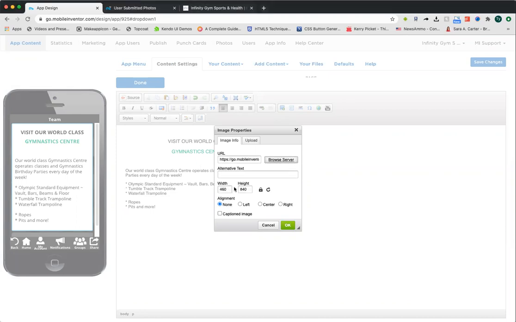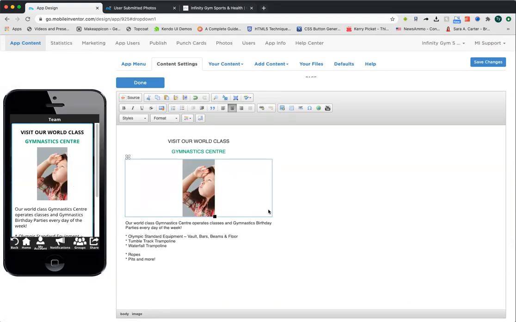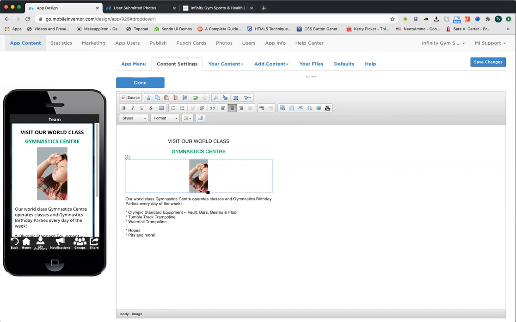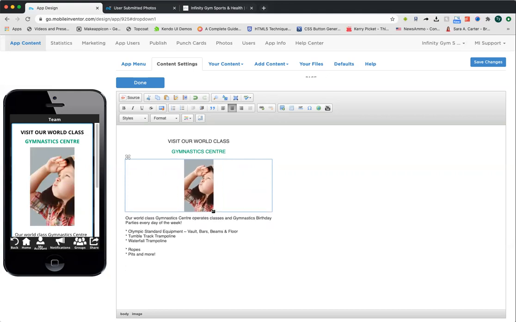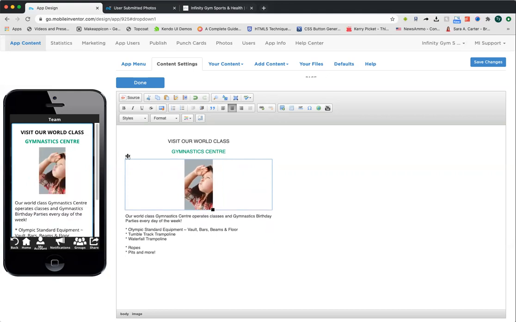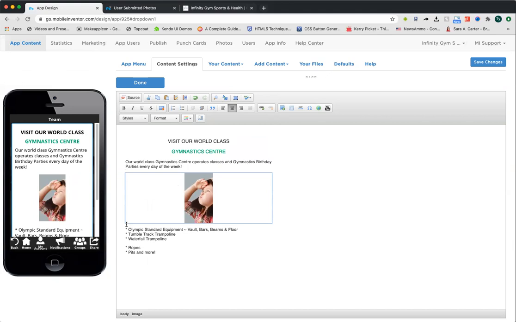When you select an image, it will tell you what the width and height are. I prefer to set this to 100. It just makes managing it in the editor a little bit easier. And we'll center it. As you can see it right there. If you want to manage the size of that, let's say you want to make it bigger, at the bottom right of that image is a handle you can click and make it either smaller or bigger. And then at the top left is a handle to move it.